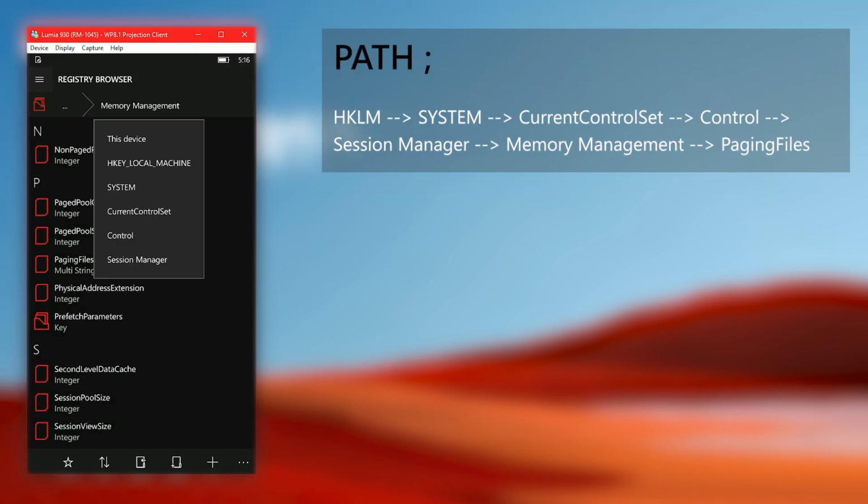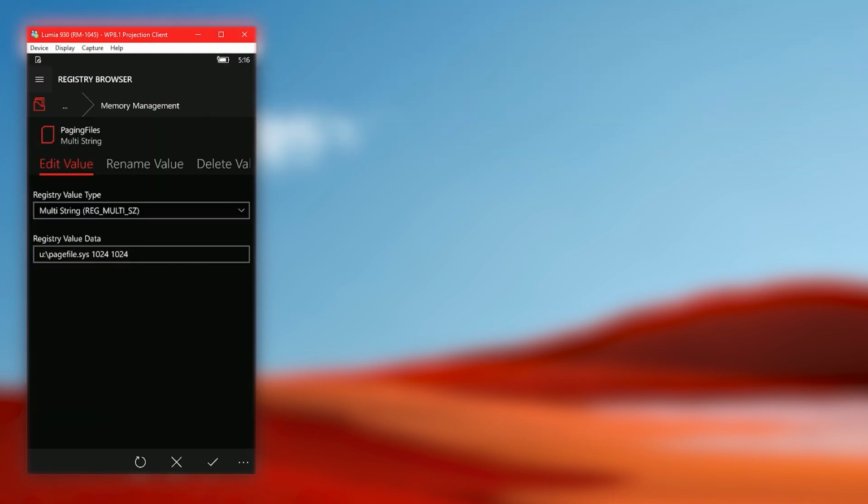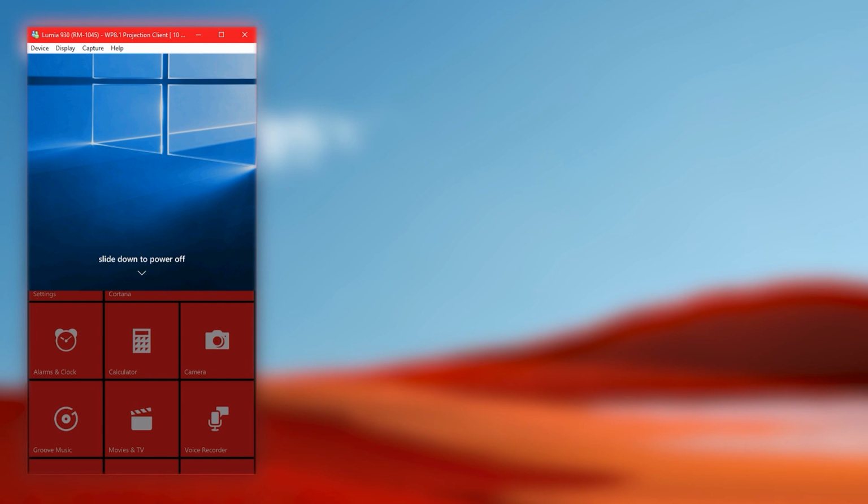Go to Interop Tools and navigate to the same path. In the value, change the U drive letter to D and save it. Then restart the phone and the page files will be moved to the SD card. You can check it in storage settings.